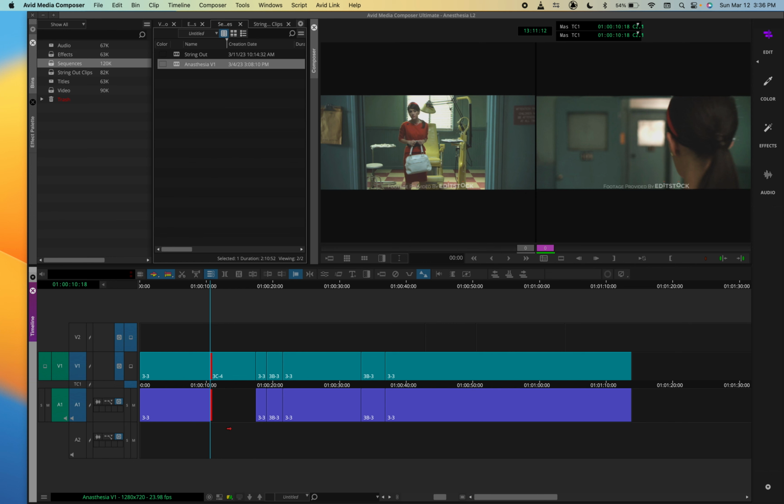And if I wanted to trim both with the dual roller trim, which is always the default, I could click between the monitors, or I could press the left bracket on my keyboard, and that's going to select both, and it's going to turn pink.